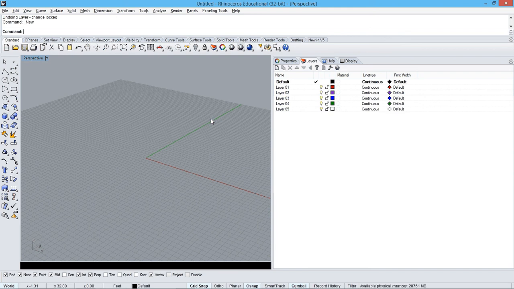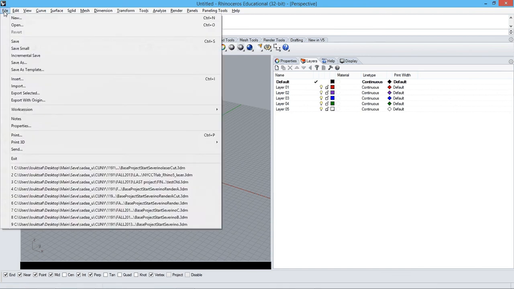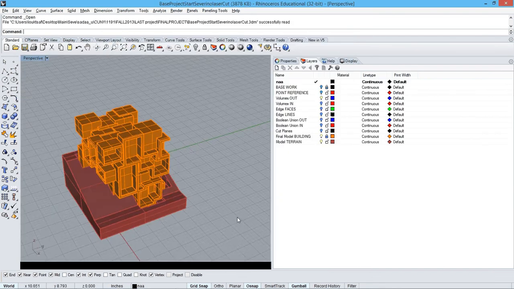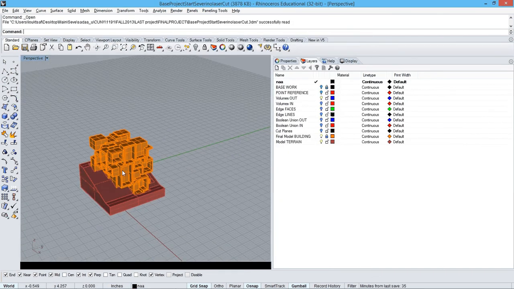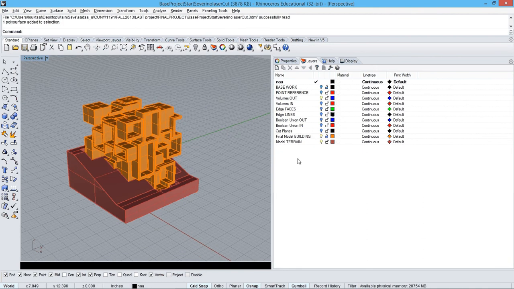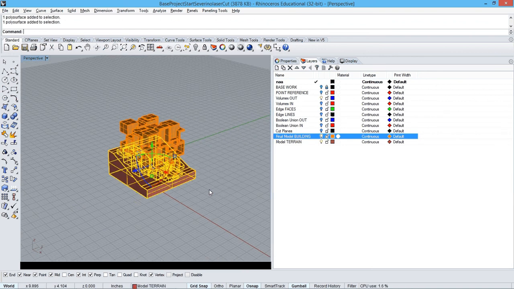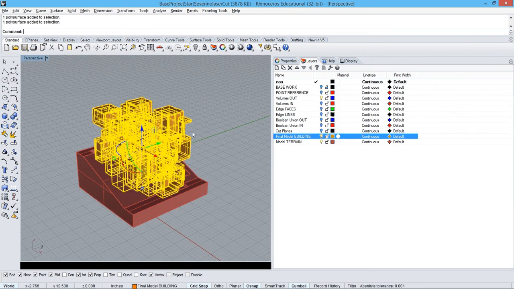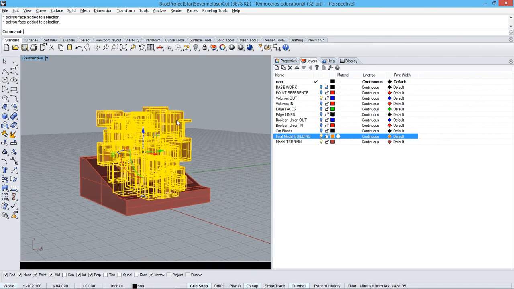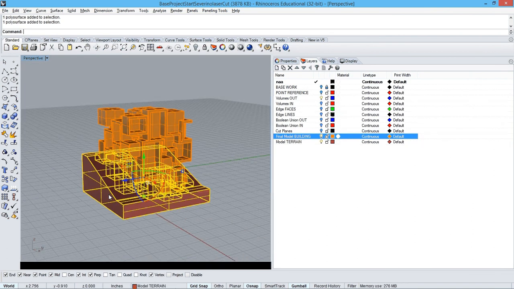Okay, so first we open our previously made model. Let's go to laser cut, the one we saved at the end of the previous video tutorial. And we have a couple of models. I cannot select them now because they're locked, I think. We have basically two elements: first, the orange final model building, and then we also have the terrain.